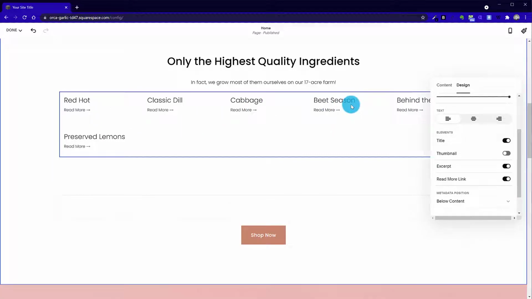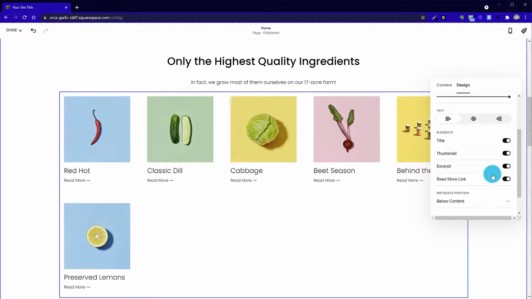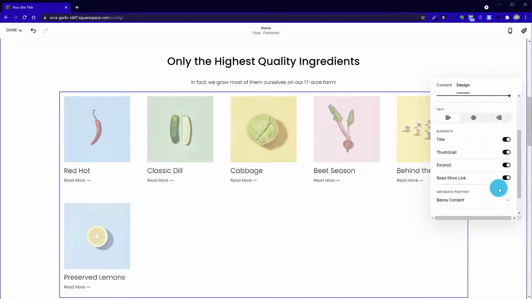So this is a feature I've used on the bottom of blog pages to show other articles that may be of interest where I wanted to keep the loading time of the page really quick. Another option is for directory systems where you don't have very good imagery, and it's a way of displaying that. You can also enable and disable the read more link.